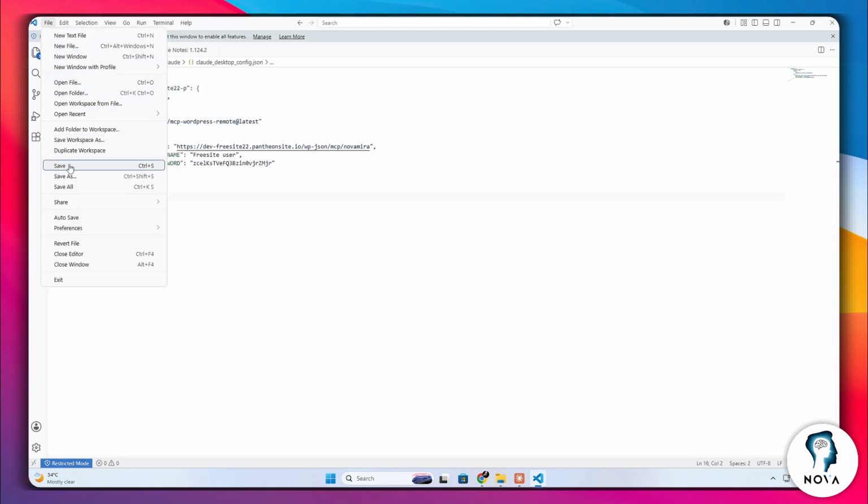After pasting it, go to File and click Save. Do not use Save As, because that creates a duplicate file and Claude may continue using the old configuration. Make sure you overwrite the existing file by using Save.